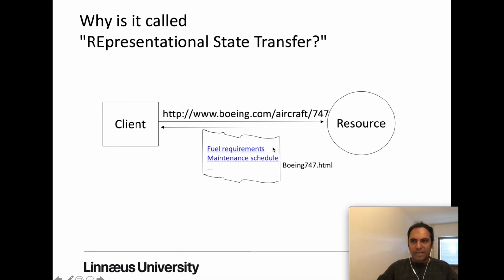So the bottom line here is that the client references a web resource using a URL. You can also call it a URI, Uniform Resource Identifier. Here 747 is the identifier for this resource. Every resource has a representation. In this case, it was HTML. It can be in any other form.